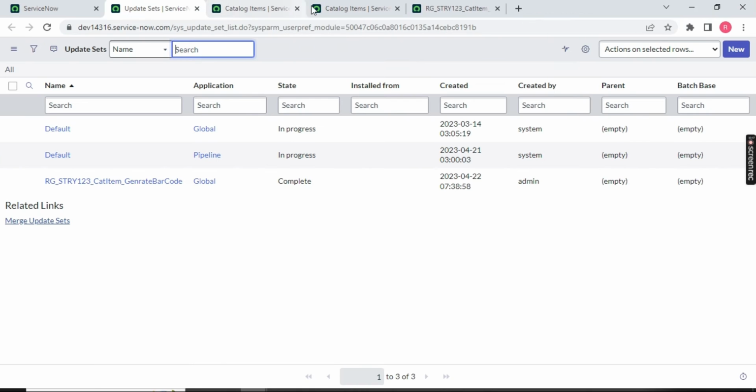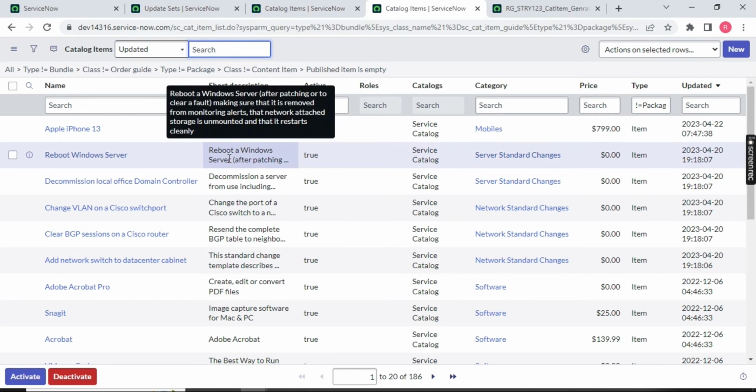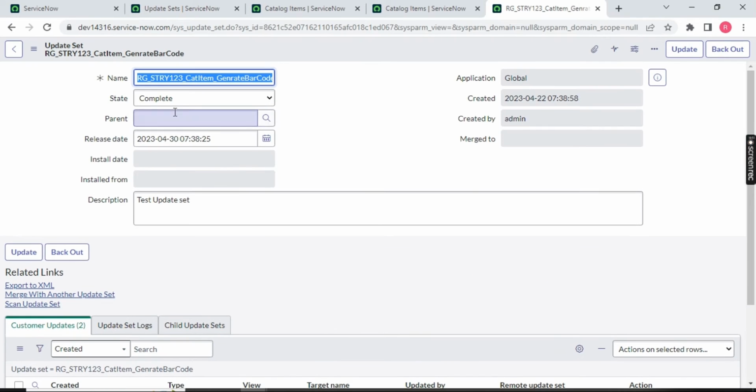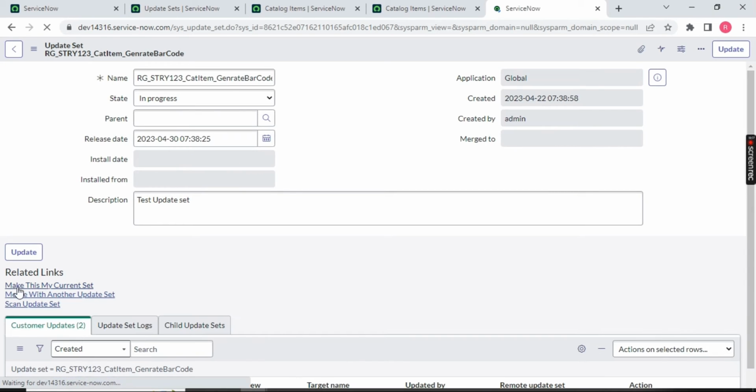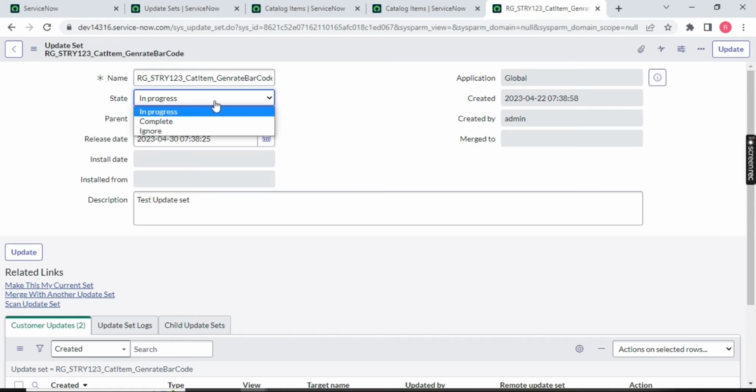So when the state of your update set is completed, it is not going to capture more. Now, the question that arises here is, what if I have to capture again? Do we need to create a new update set? Your wish, you can create a new update set or change the state back to in progress, save it, and then you will get the same option again, called make this as current. Now you click here and start working on it again. So it's completely up to you how you are moving the changes from one instance to another and how you are going to capture it.